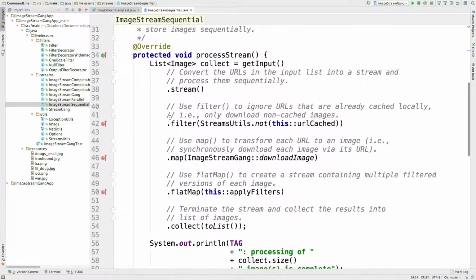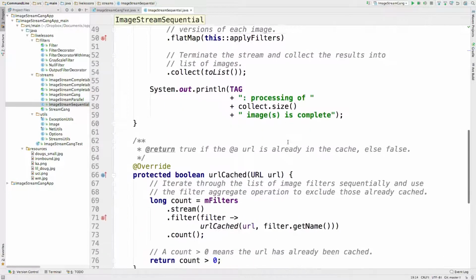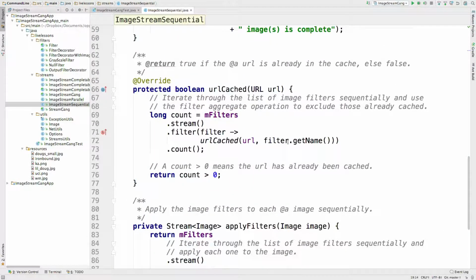This is the version that does what we just talked about a minute ago, except it does it sequentially. So you can see it's got the same steps. We filter out everything that's not cached. We download stuff. We apply the filters, and we're done. So let's take a look at some of the helper methods here that actually do this work.